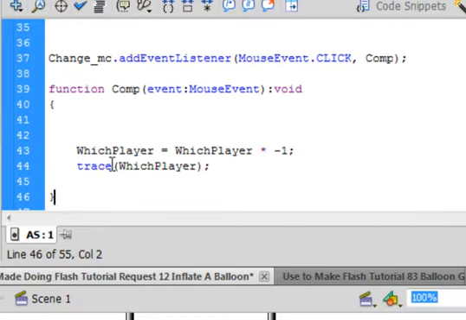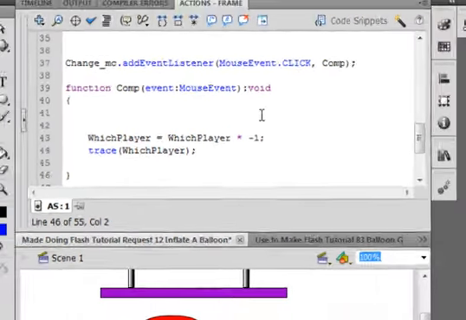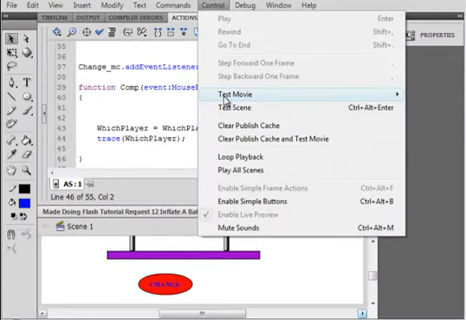T-R-A-C-E turns blue, open bracket, whichPlayer. You can just copy that and paste it. Close bracket, semicolon, and there's the close bracket for this function. So let's take a look at that. Let's test this one.